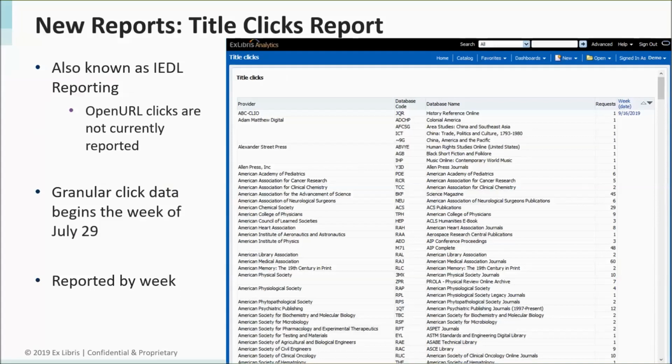It does report only IEDL links, so any of those enhanced links or direct links to content will show up in this report. Unfortunately, open URL clicks are not currently reported as part of this, but there are other ways to get that data, such as, if you're a 360 Link customer, looking at some reporting we have in there. The data that we have available in the title clicks goes back to 2018.